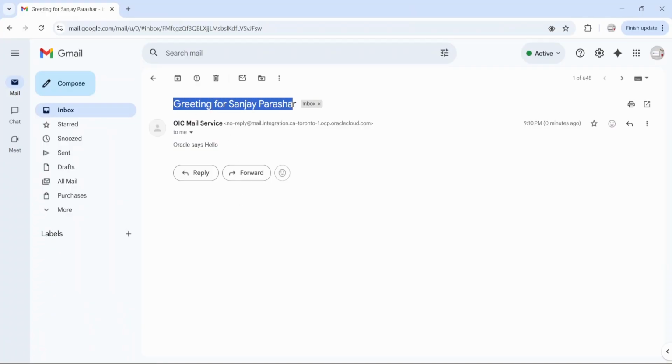Greeting for Sanjay Parashar is the subject variable that we created. And Oracle says hello. Hello is the greeting which we created as a parameter. And as you can see here, this from is absolutely different. The domain is completely different. It is configured under the email delivery service within OIC.